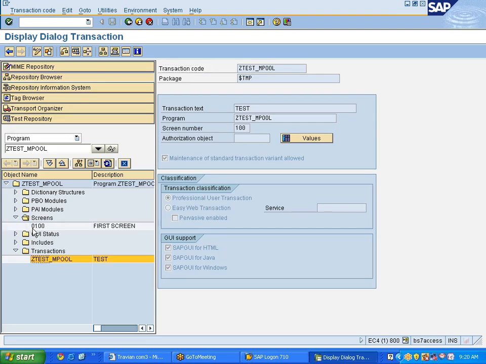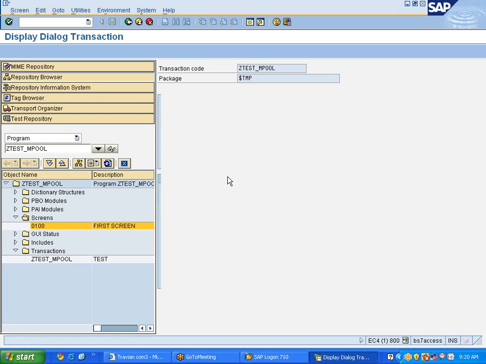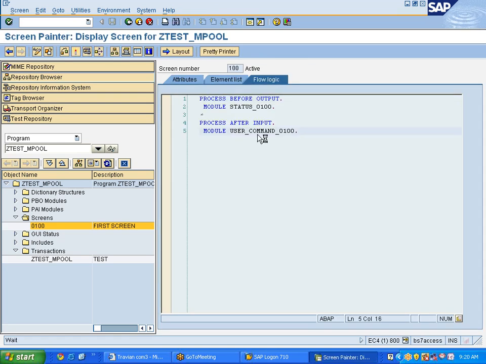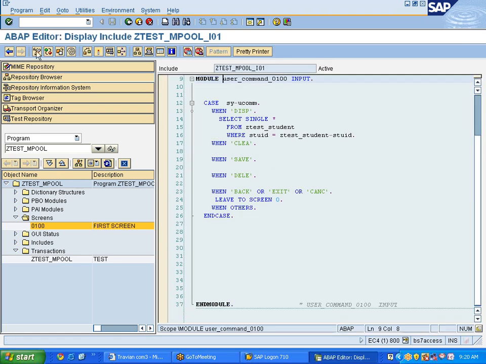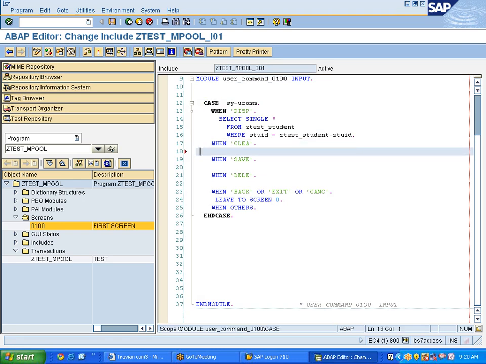I will go to screen 100. I will go to the PAI, process after input. Whenever I click on clear, I will write here: clear the work area. The work area name is ZTEST_STUDENT.